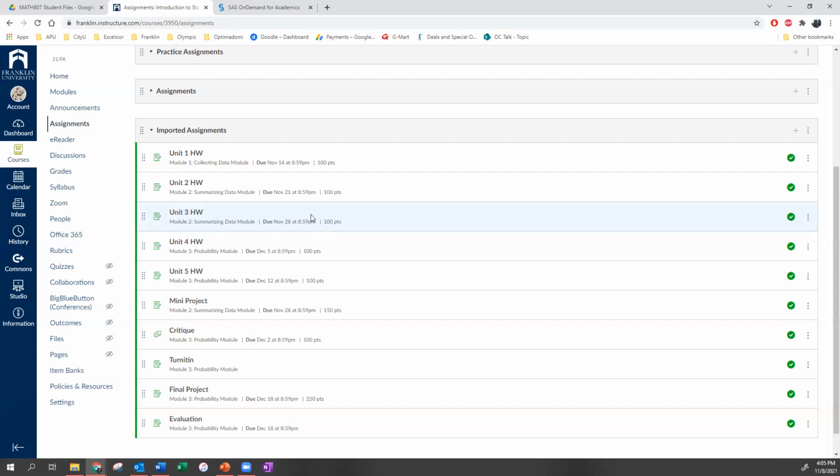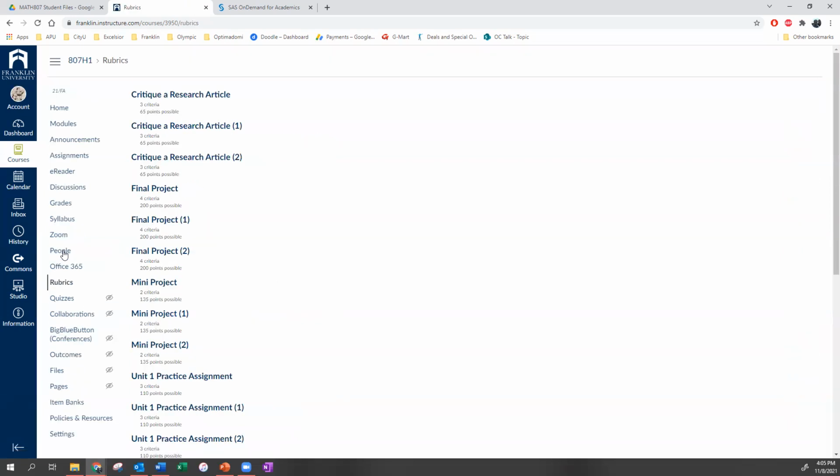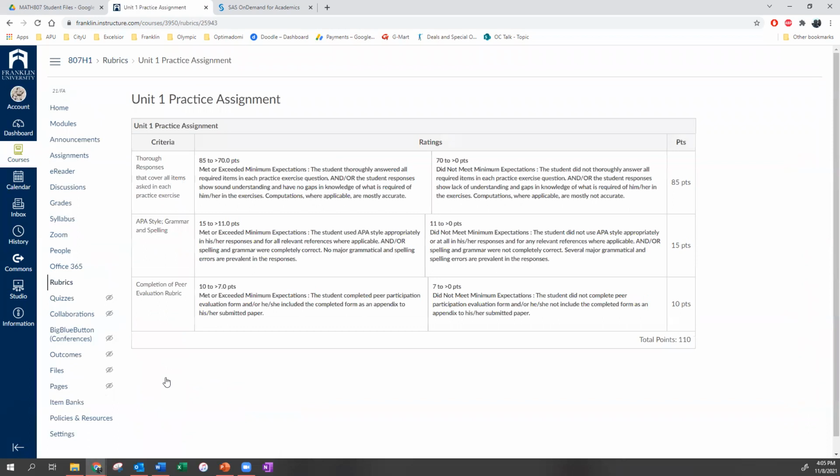One of those things that I've changed is I've gotten rid of any and all group work requirements. So it used to be that your homeworks had a group work component. In fact, if you look at the rubrics, right? So if we go to the rubric for the homework, you'll notice it says 110 points on the rubric, even though the assignment is only worth 100. Because if you read through here, there's this completion of the peer evaluation rubric, which was worth 10 points.